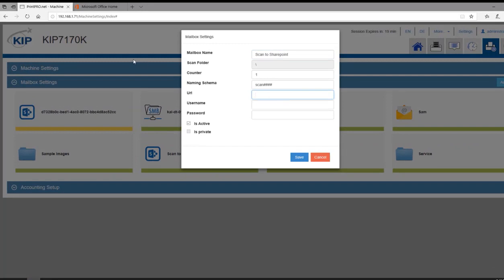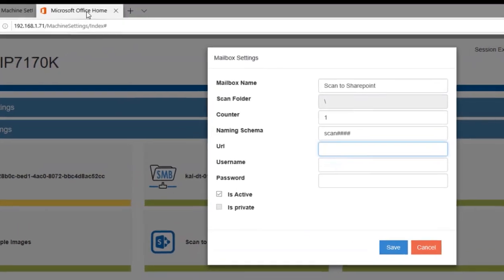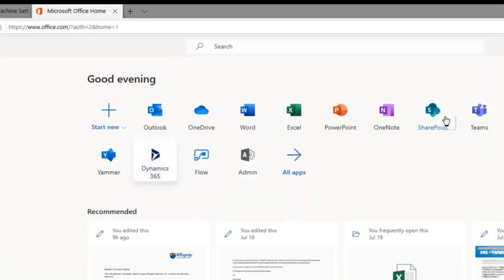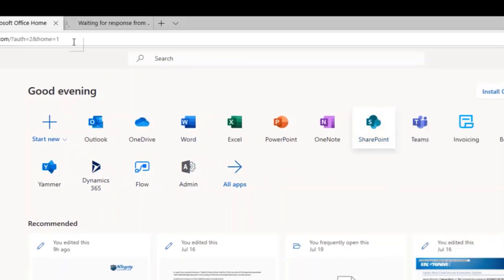URL. This is where it gets a little tricky. This is where we had a little bit of a struggle. Username, password should be pretty clear. We'll go over that in just a second. But what we had to do is open our SharePoint.